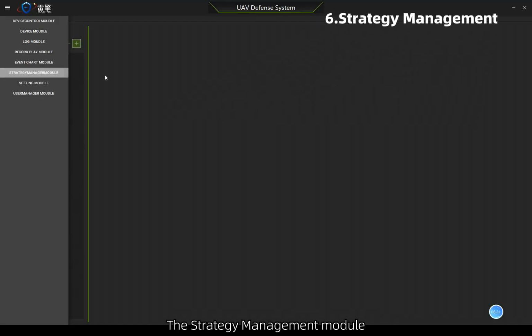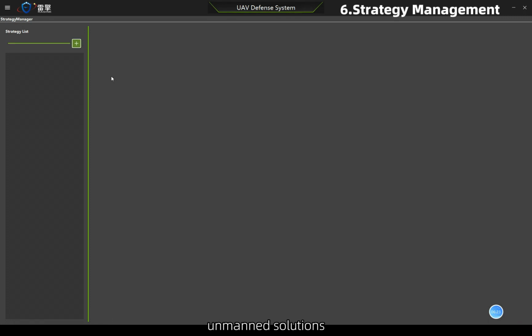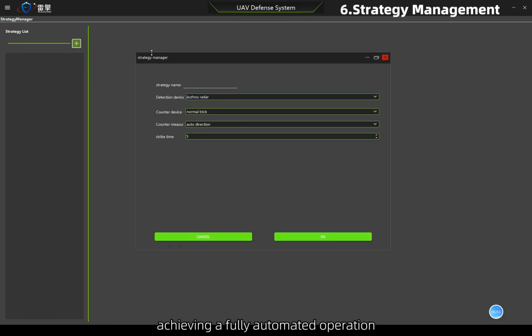The Strategy Management module primarily provides automated unmanned solutions, enabling you to configure the necessary strategies for your devices, such as automatic engagement, toggling countermeasure devices on or off, and actively choosing modes of action. For instance, if you have a detection device and a countermeasure device, you could set the following strategy. Automatically activate the countermeasure device when the detection device identifies a UAV, and then automatically shut down the device upon successful counteraction, achieving a fully automated operation of the unmanned equipment.